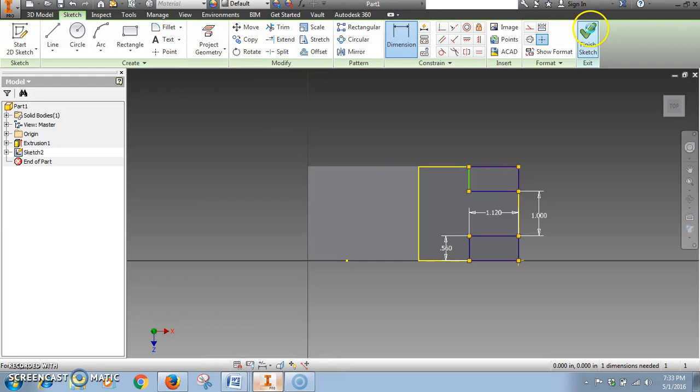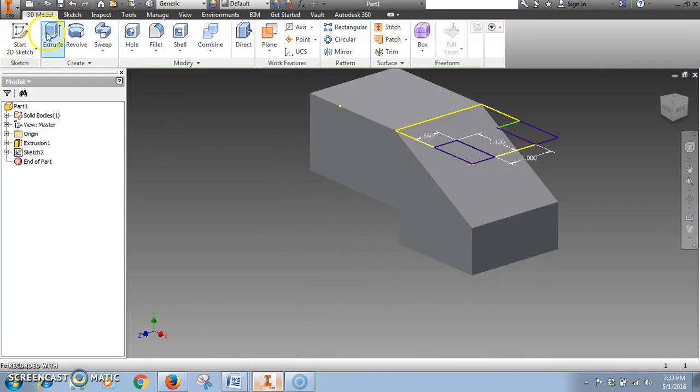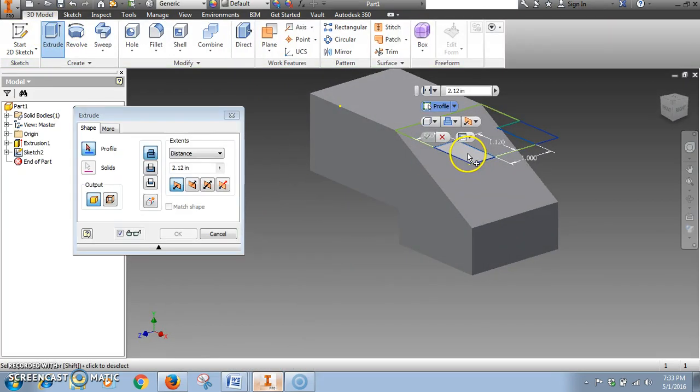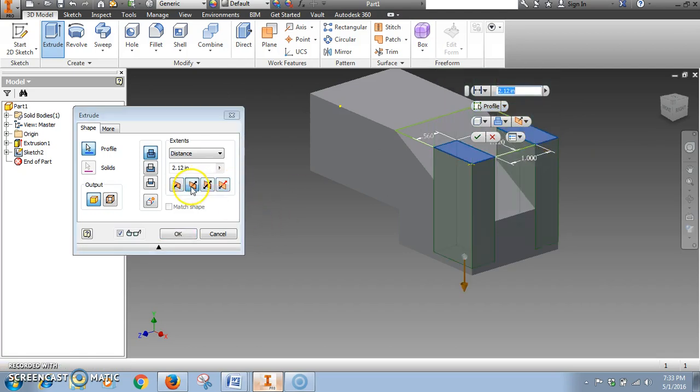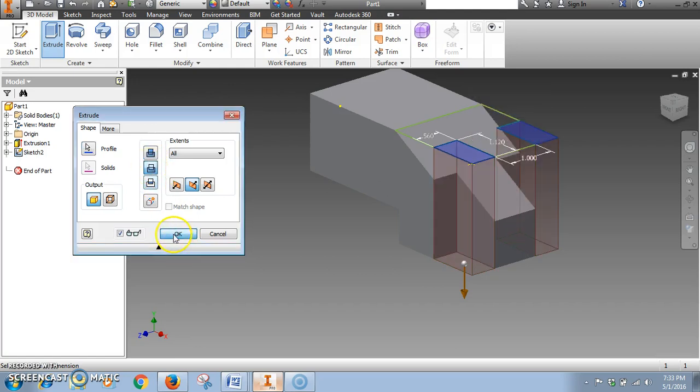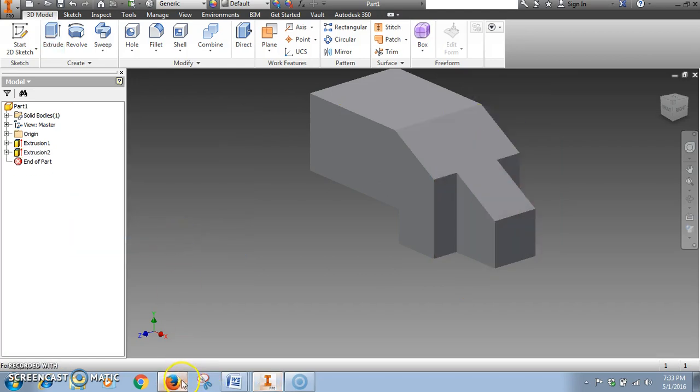So I'm going to hit finish sketch. I'm going to extrude these down. Click, click. And I'm going to switch my direction. And I want to change this distance to all. And I'm just going to hit OK. And make sure it's on cut. Cut. Hit OK. Bam. Okay. So that's what it looks like.